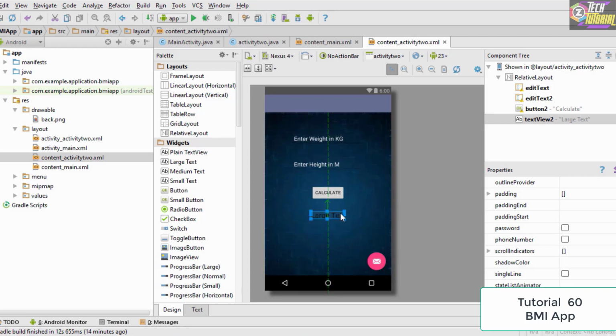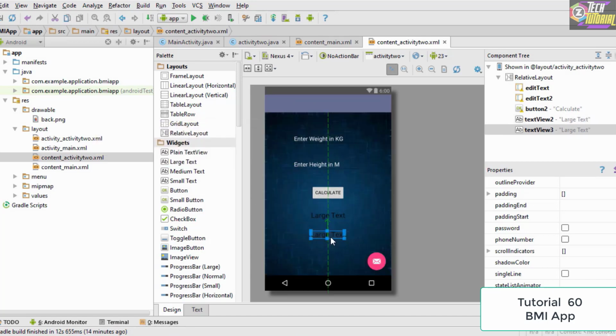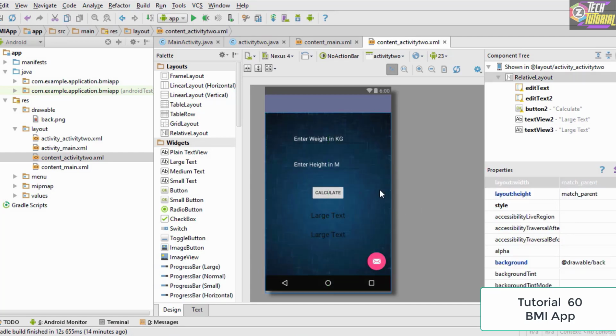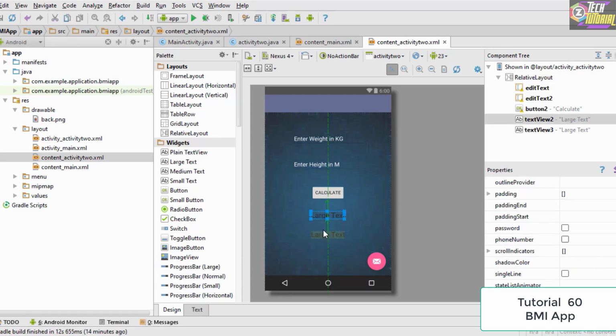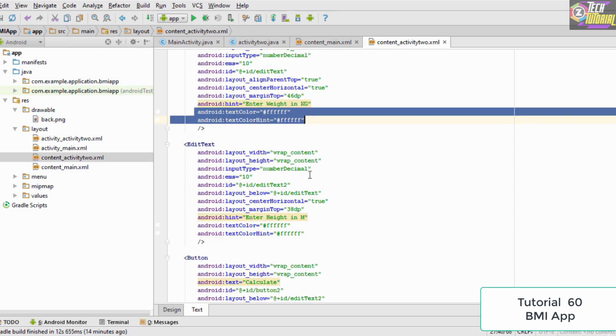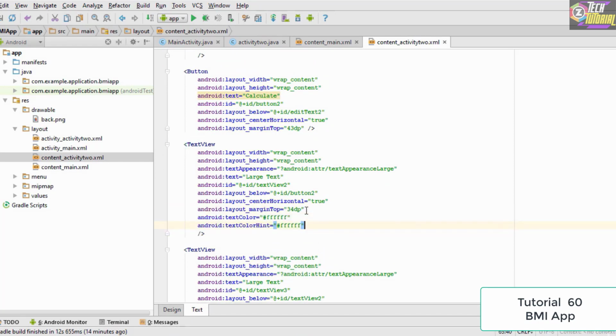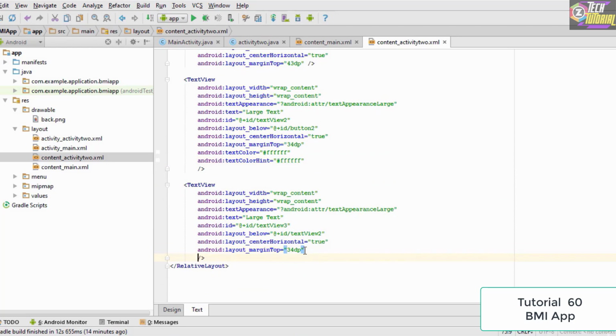This is going to be for the actual BMI number which is calculated, and one more text which is actually going to display if the person's BMI is normal, or like if the person is underweight or overweight. So once we have these two things, we also need to change the color of both of these. So in order to do that, we go here and we select the same color which we have used in edit text, and we are going to paste it inside the text views as well. So go here and paste it, and paste it here as well.